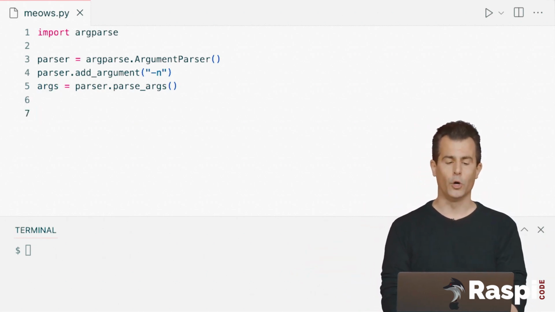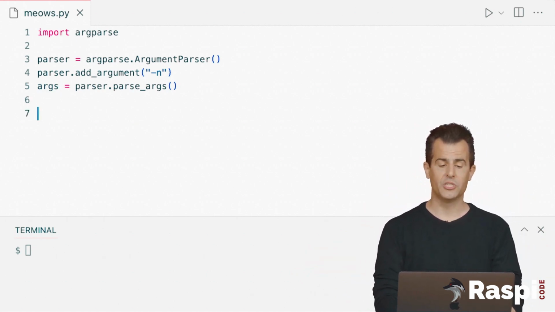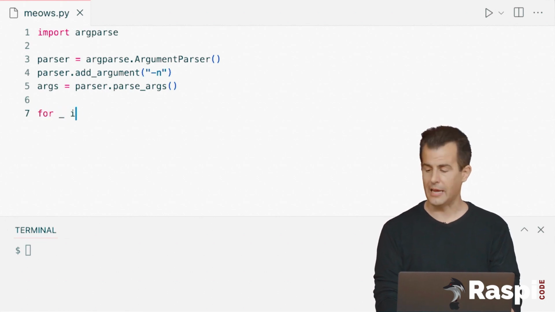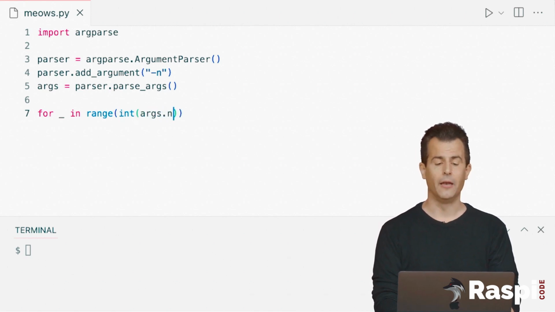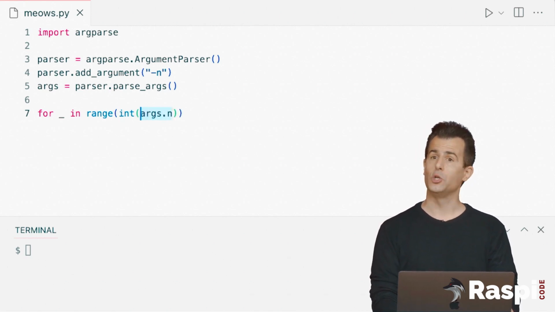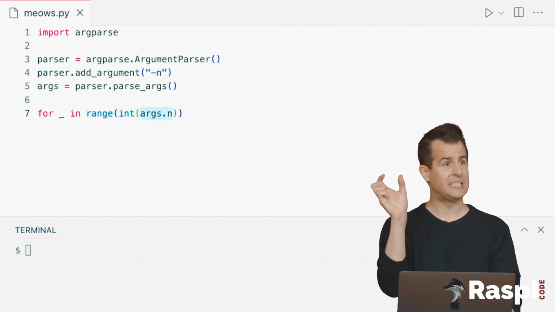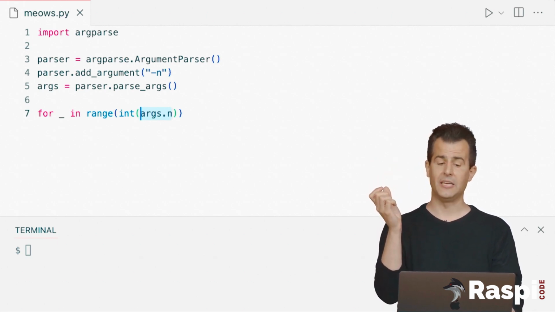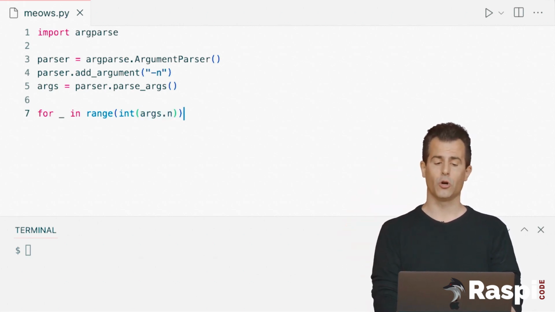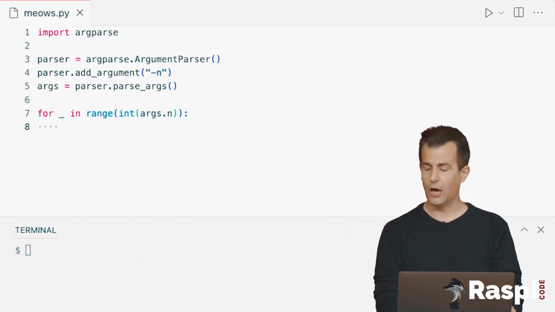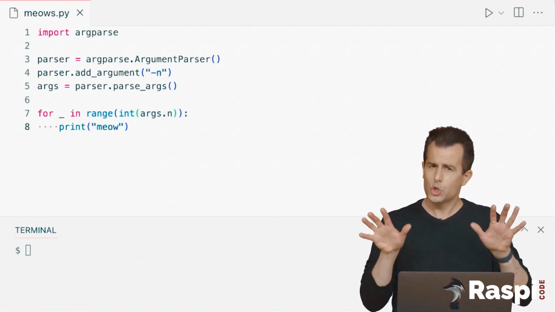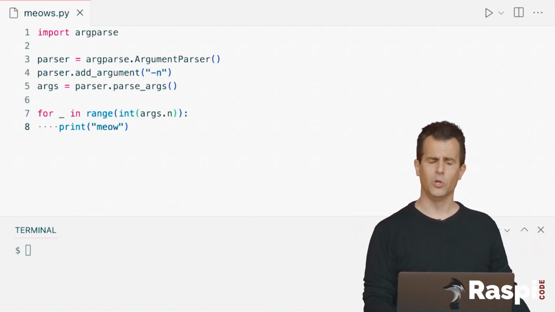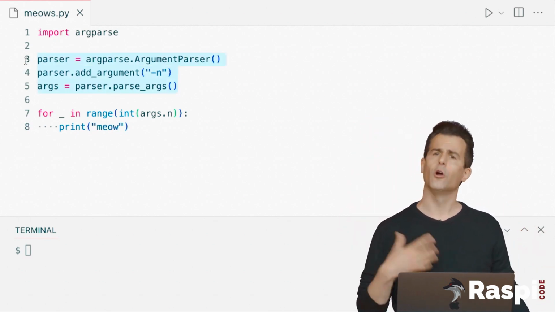If I want to iterate over that many numbers of arguments, and that many meows rather, I can do this. For underscore in the range of the int conversion of args.n. So dot is the syntax we kept using to access things like properties inside of an object. And that's what args is. It's an object returned by the parse_args function for me. I'm going to go ahead now and print out, quote unquote, meow this many times. So it's not super simple. Like, these are 3 new lines of code I need to write and rather understand.